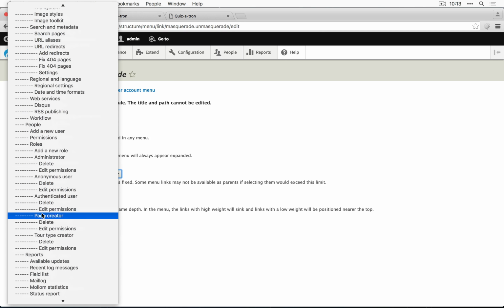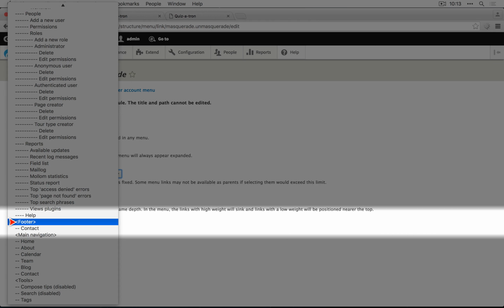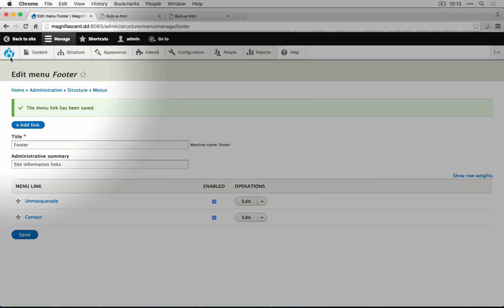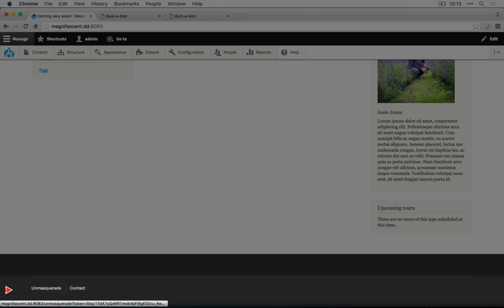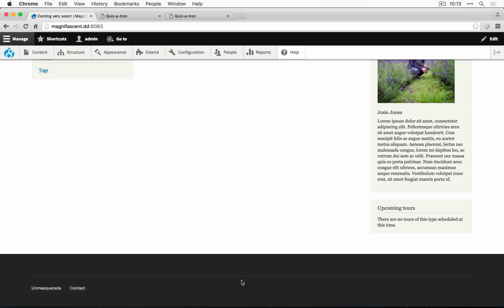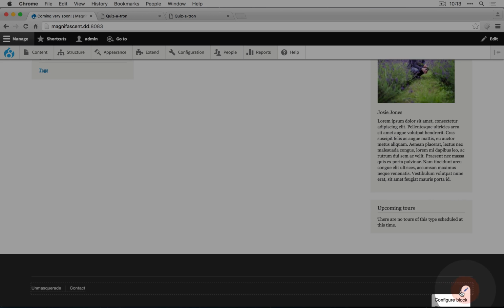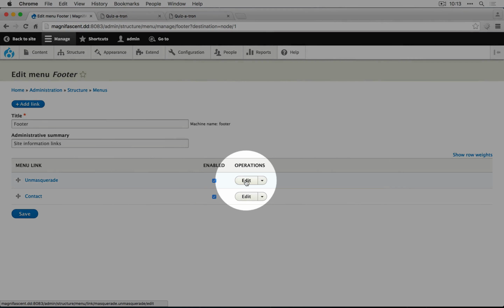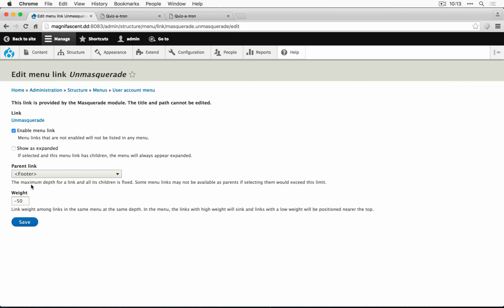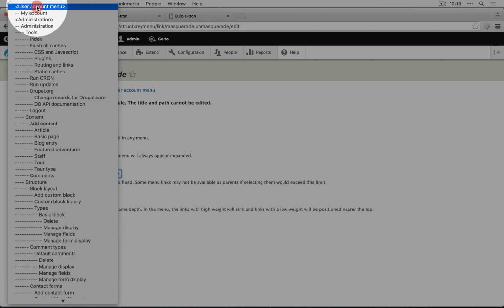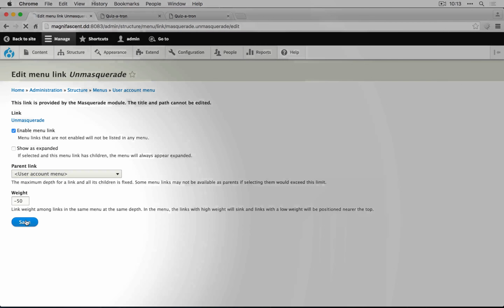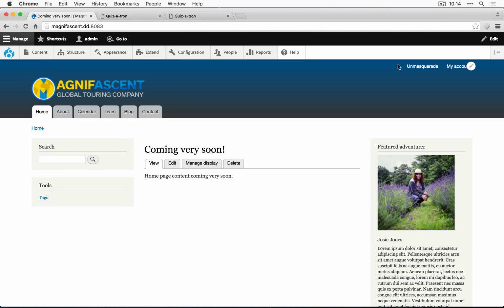So we want this in the footer, so I'm going to scroll down to Footer, and let's click Save. Now let's go back to the home page and take a look. If we scroll down, Unmasked is now down here. Okay, challenge completed. Let's roll this back. I'm going to click Edit and Edit Menu. Let's go to the operations under Masquerade, and let's change the parent link. We'll scroll all the way up here to User Account Menu and save. We'll go back to the home page, and we have it back.